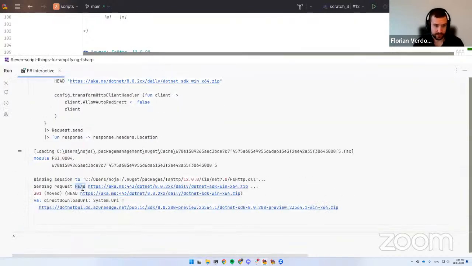we're actually going to do a HEAD request. So we're not going to download the SDK itself, we're just going to look into the download URL, because this aka.ms URL will, on a different basis, lead to a different actual download URL. Sometimes it's not that daily. There could be some day passing where no new SDK was published. That's something to take into account.